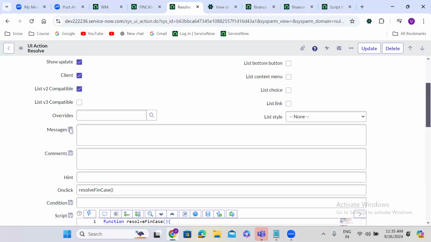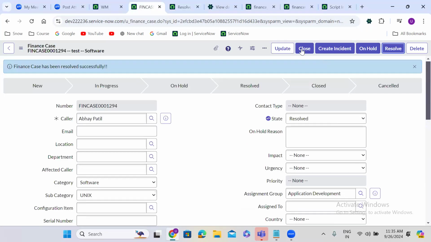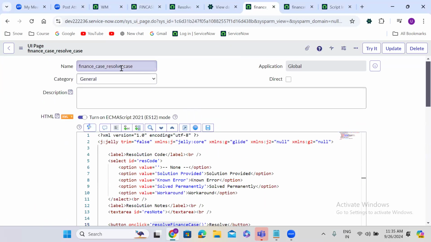I'm going to explain one more UI action, that is the close UI action. Now when I click on close, it has to check for additional comments. If the additional comments is empty, it is showing the error message. In place of the error message, we have to call the UI page. So I don't want this one.